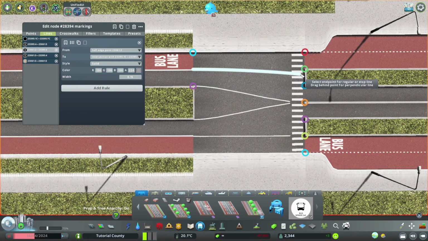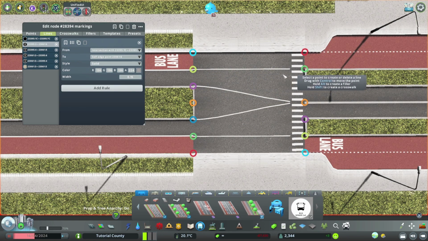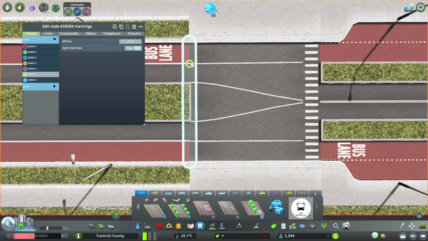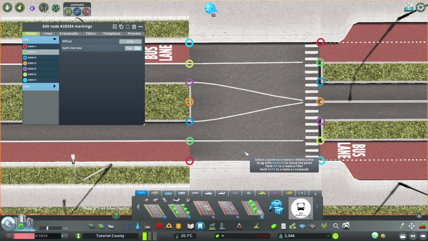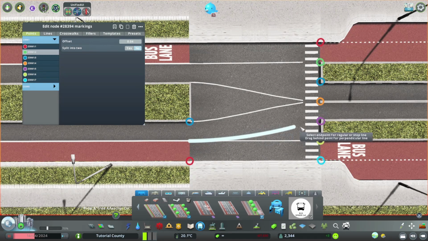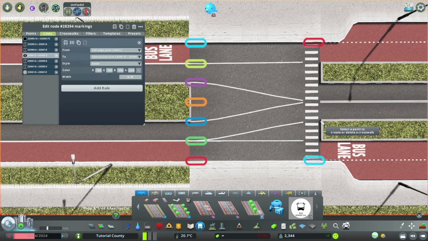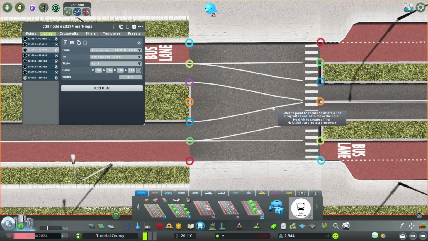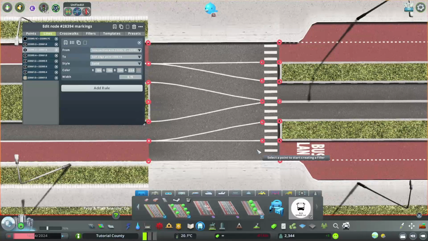Here and another straight line here. The lines don't match up as nicely, so what we do is hold Control again and move that a bit. There you go. We also need more lines, another solid one by holding Shift to there and to there. Now we need to add more fillers.